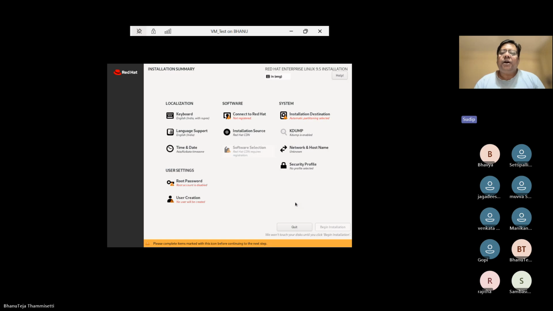Right. Now, just be on the screen. It is asking for a few options here. You can see the options are divided into four different sections. The first section is localization. Localization means make the machine part of that geographical location. How do we do that?